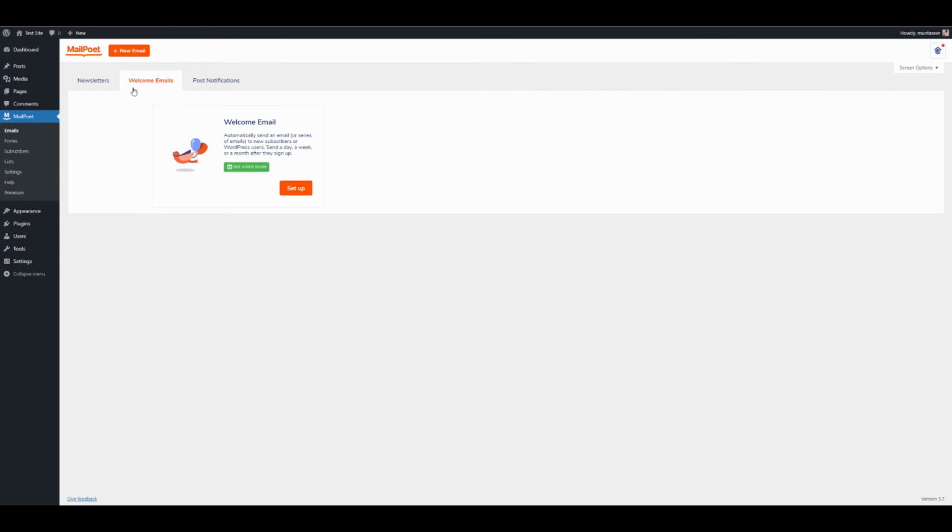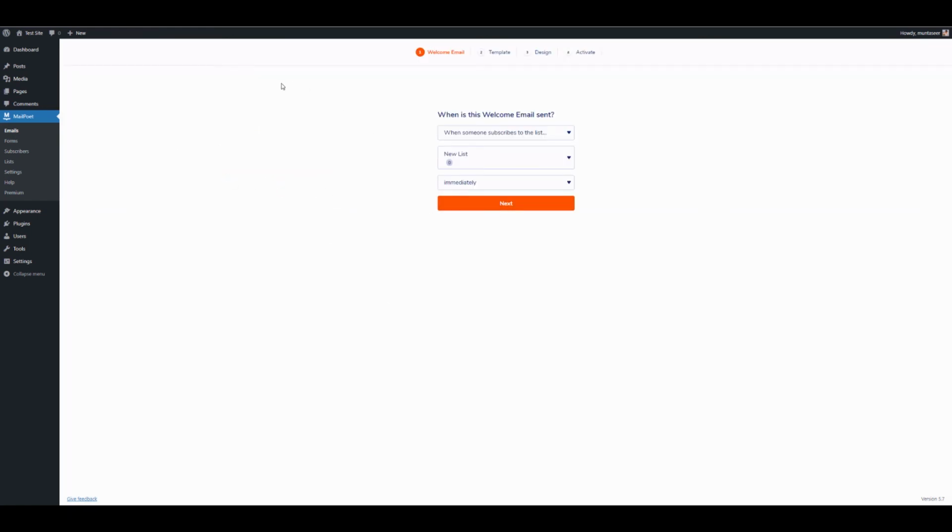Now for welcome emails, let's see how you can set that up. I will just click on setup, and I can set it up such way, like when someone subscribes to the list, then this email will go to their inbox, or when someone becomes a member of my WordPress site, then this email will go out to them. So I can choose whatever I want. I will just click on this one for now.